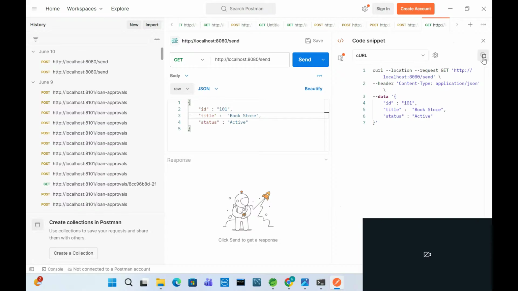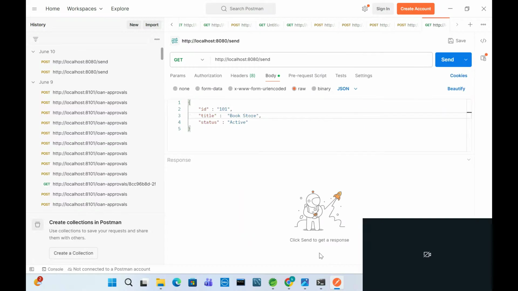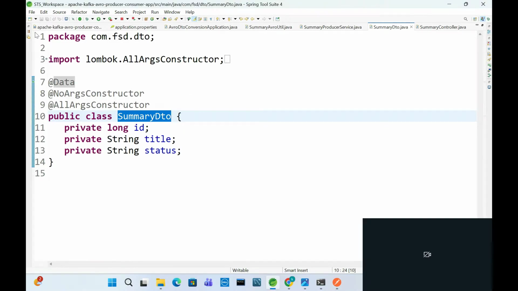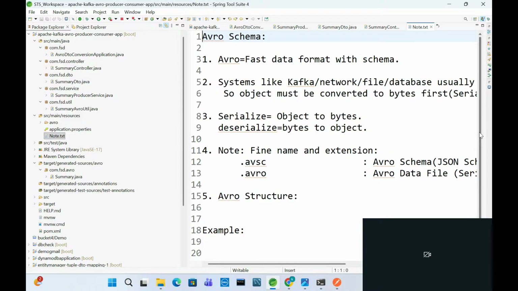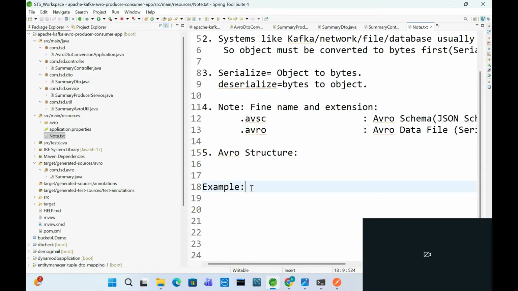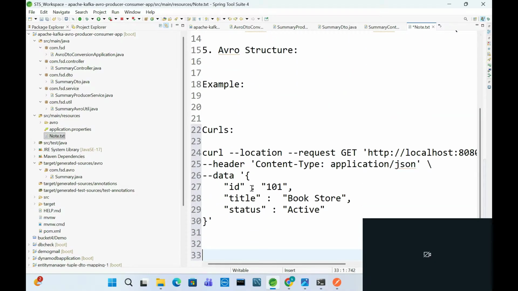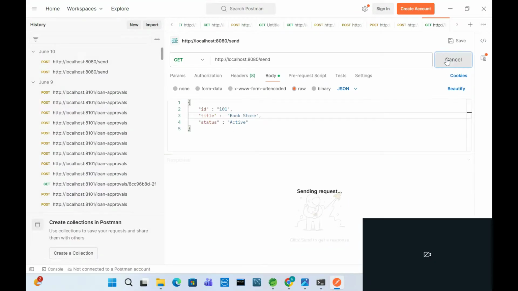This API curl, copy this. So go to application, go to resources. Under resources, there is a node, right? Add it here. So now send.